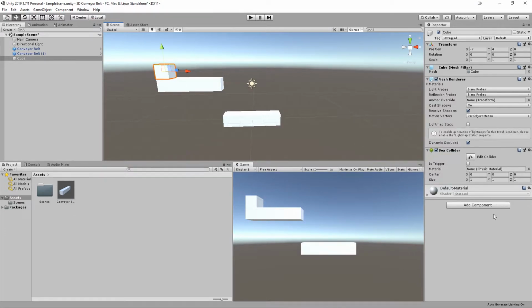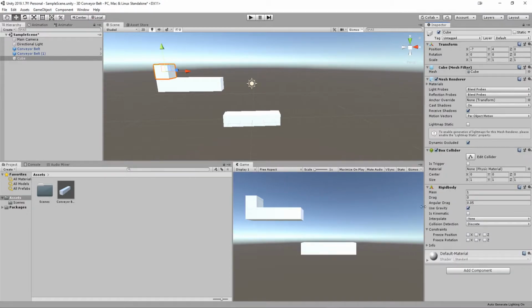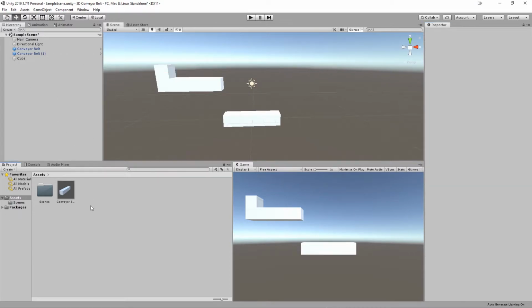And these things are going to move based on physics, so we need a rigid body. The rigid body, I'm going to make sure I freeze the rotation in the Z later, in case it's rotating around this as it's going down. And we'll take a look at that as we get there. So we have the cube there and the conveyor belt. We're good to write the script.